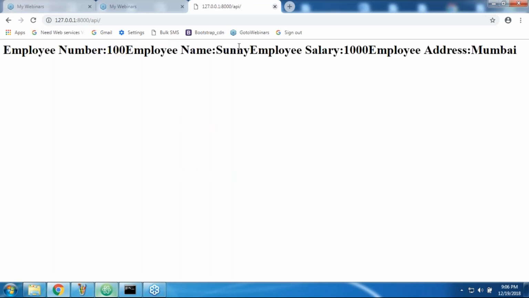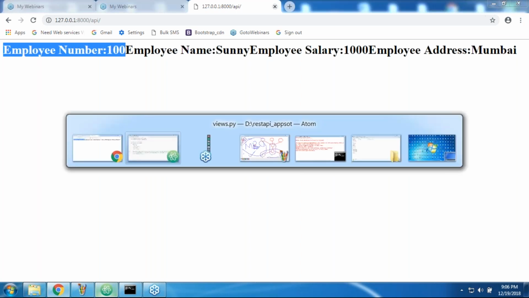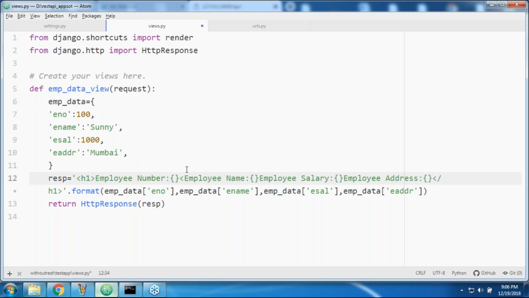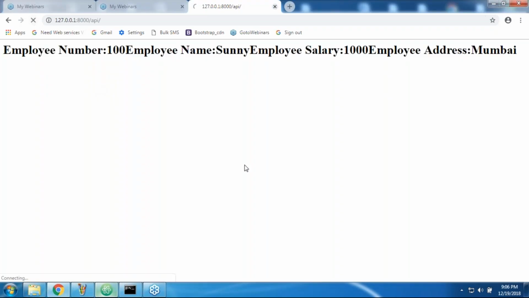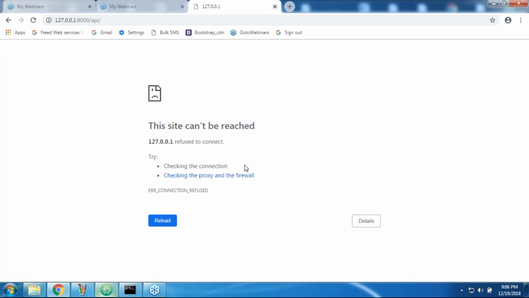Employee number 100, employee name Sunny, now bigger. But anyway, for line breaks, employee number 100 and then one BR, HTML code. I'm taking a line break. Next, employee name, one BR, employee salary, another BR. If I take it like this, what is the output we are going to get? Yes, perfect, you are going to get a readable form. Don't worry about that.